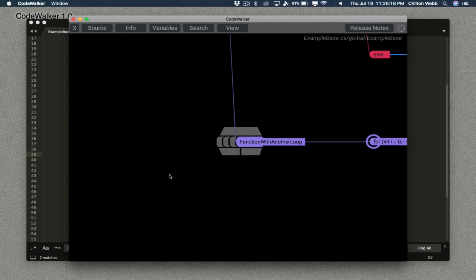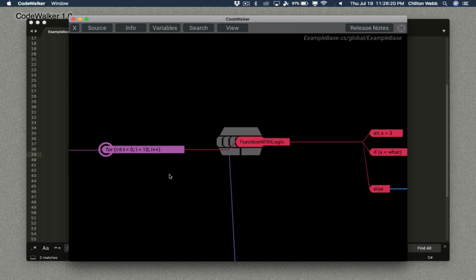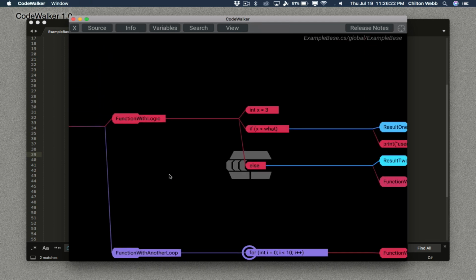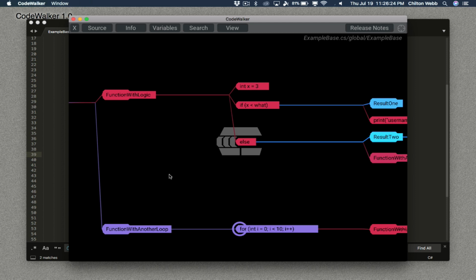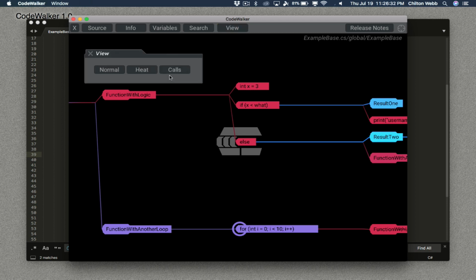So this keyboard navigation is what I'm using right now to move around in this, and you can very easily see how the flow of this code works. Now that's using the view calls coloring. Okay. Next thing we're going to do is look at the heat map.